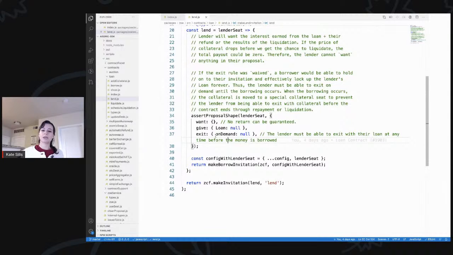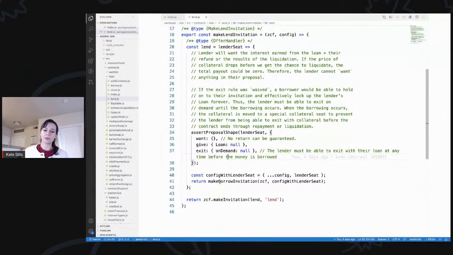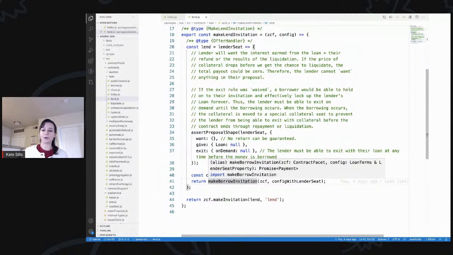So we're going to make it so that the lender is able to exit with their loan at any time before the money is borrowed. What the lender gets back as the result of their offer is returned at the end of this offer handler. They're actually going to get an invitation for the borrower.